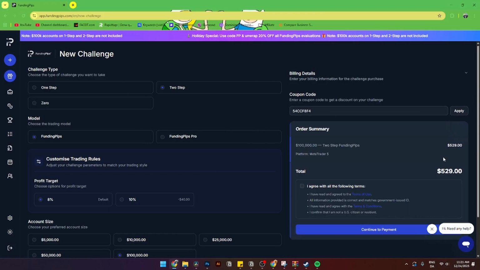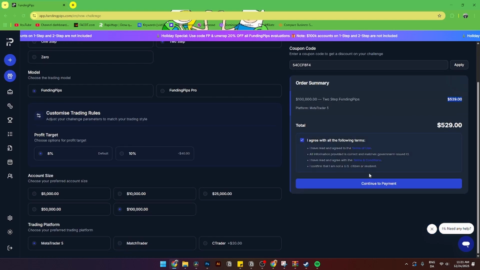From here, you'll get a small discount for this, and then you just need to click agree and continue to payment. From here, you'll need to enter your credit card details and then pay for your account. But that's how I do it.